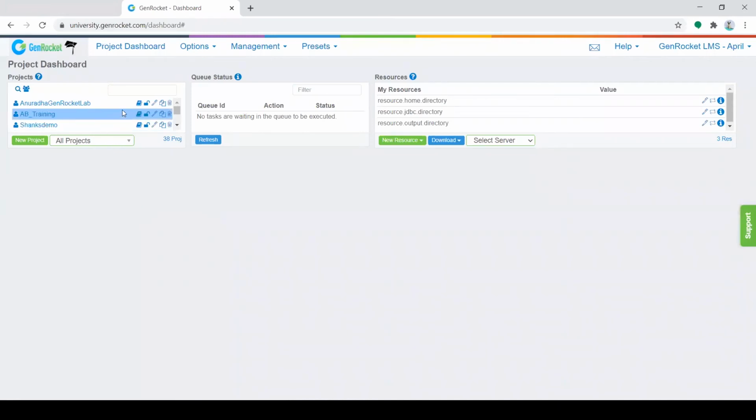Each project will also have its own set of individual icons. The first icon can be used to assign the project to a specific category and manage project categories within the web platform.